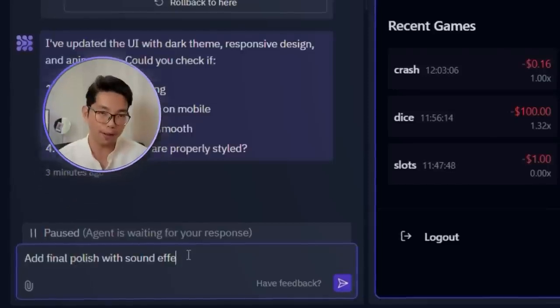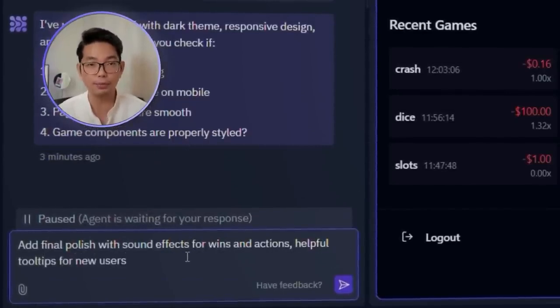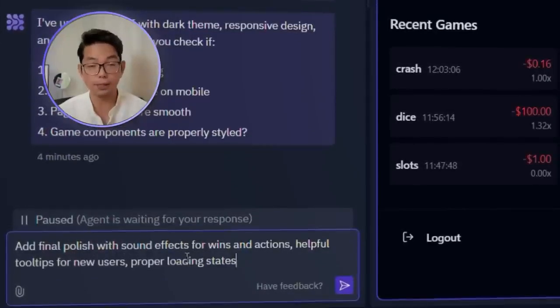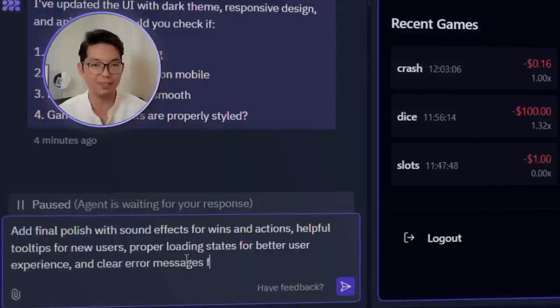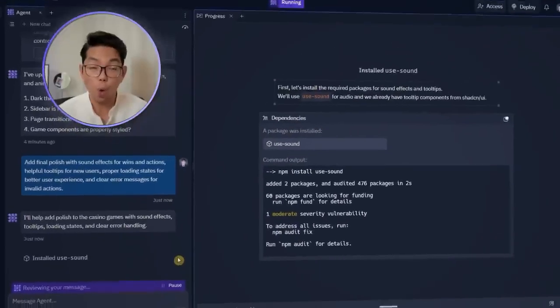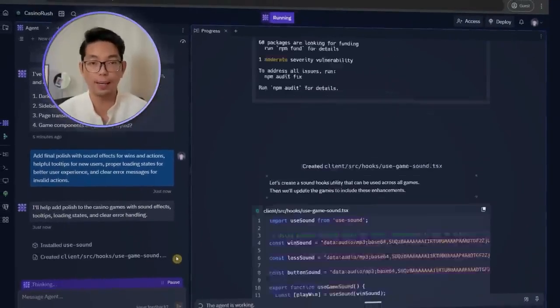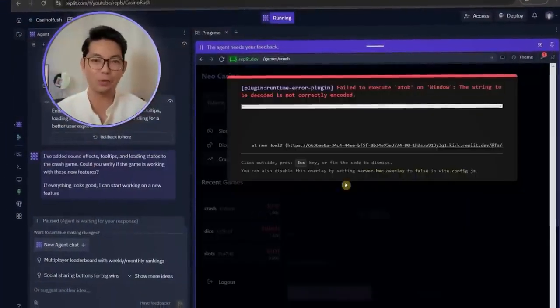The Replit agent will get us back on track in no time. Now we'll add some final polish with some sound effects for wins and actions, some helpful tooltips for new users, proper loading states for a better user experience, and clear error messages for invalid actions. And by the way, it's also possible to upload your own sound effects, and Replit will make sure it gets into your game. Now, let's dive in and see how it looks now. And it looks like we might have hit another error, so let's go ahead and fix it.